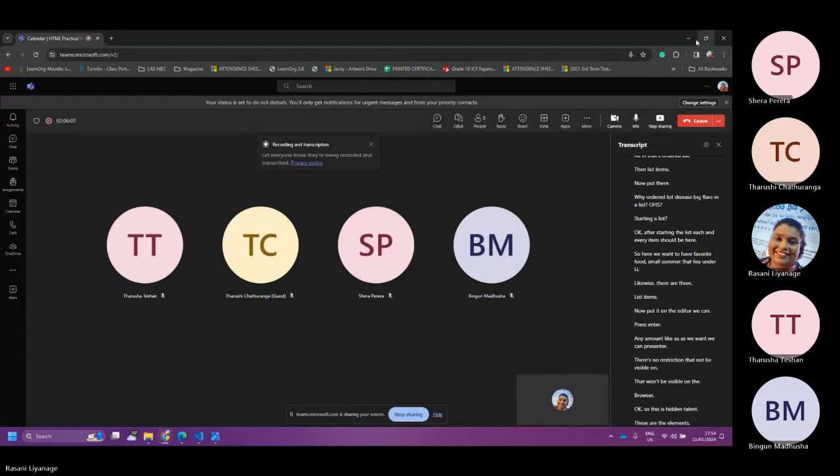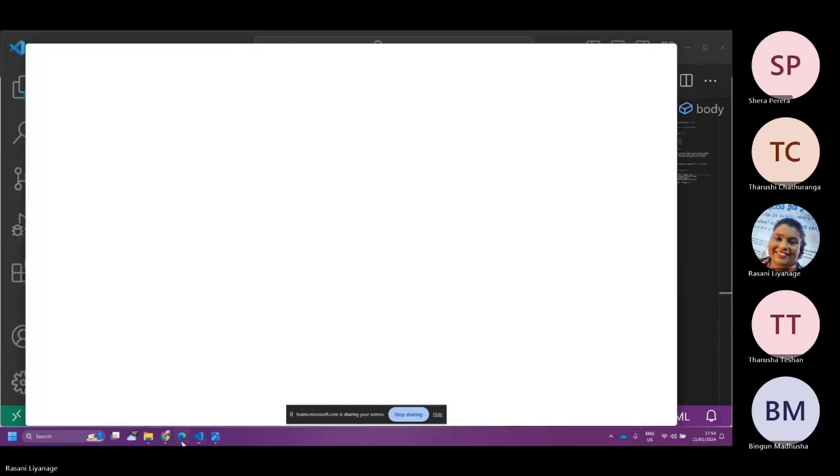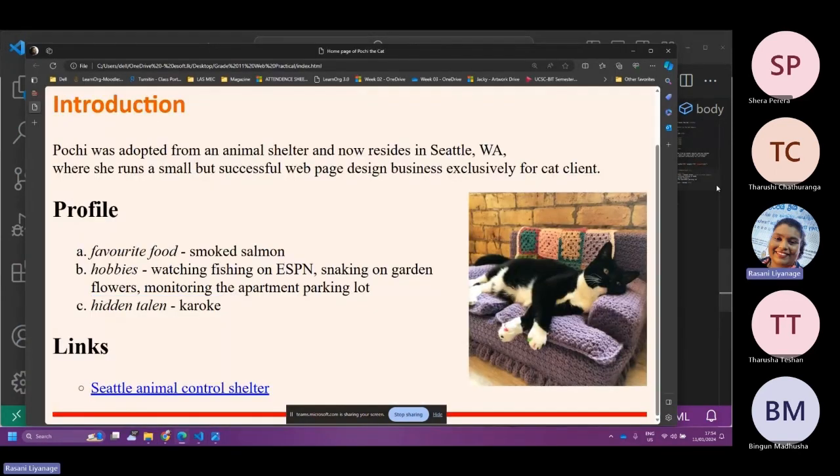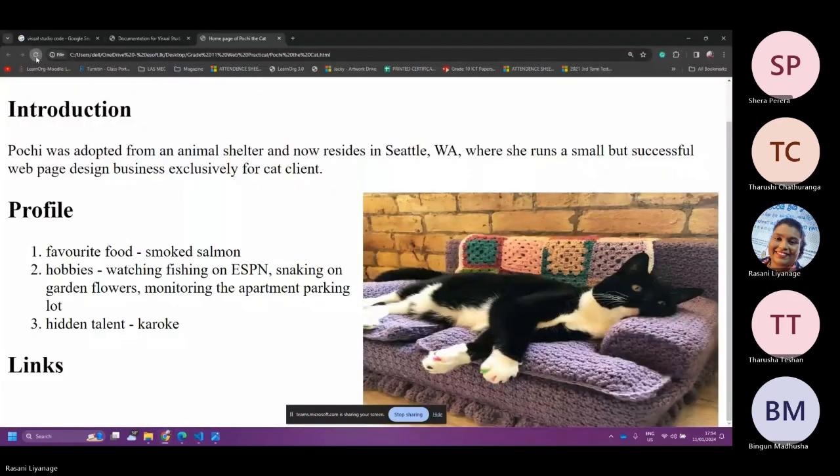Finish with it. Just save and see how it appears. 1, 2, 3.